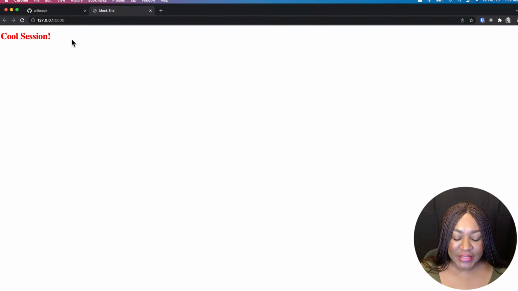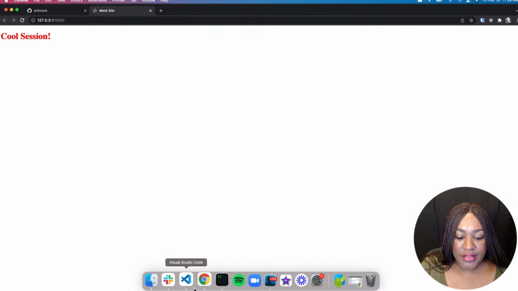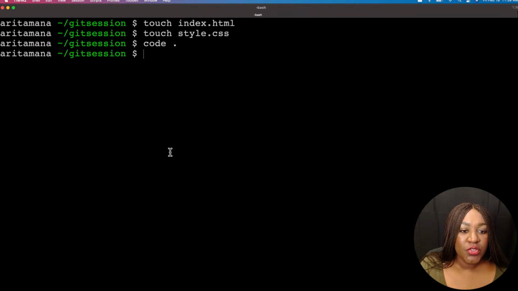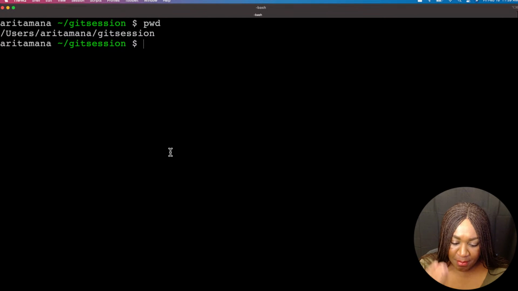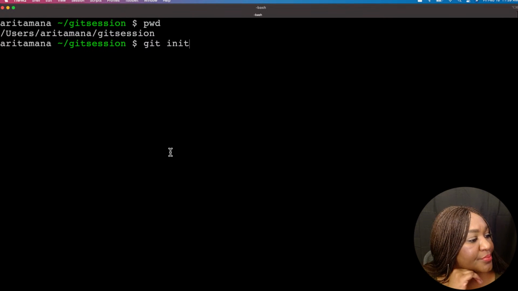Now, I have this website, and I want to initialize Git in this really simple project. So to do that, in the project folder, where am I? PWD. In the project folder, you run git init. That init stands for initialize.